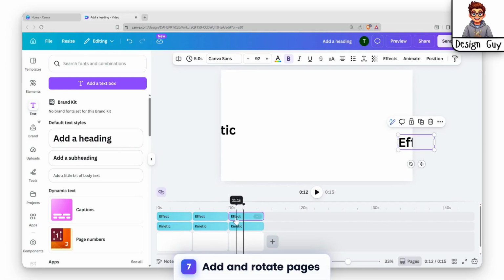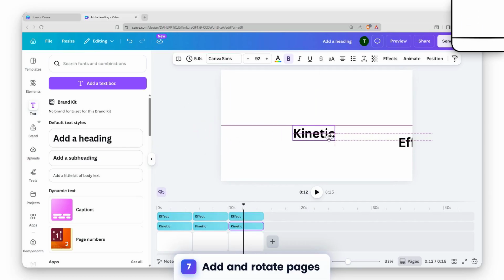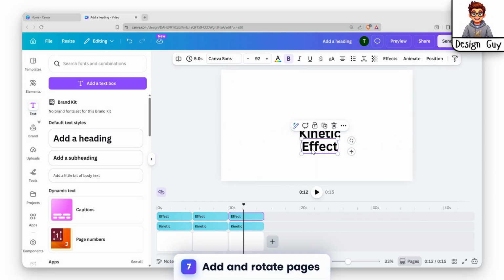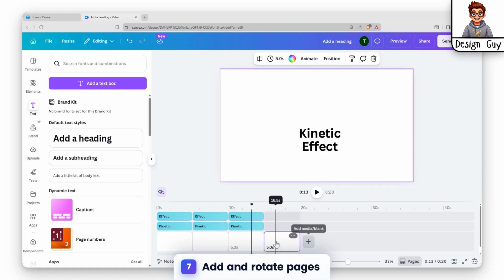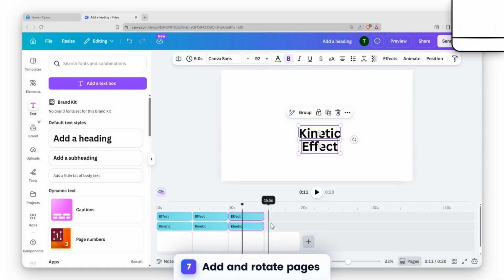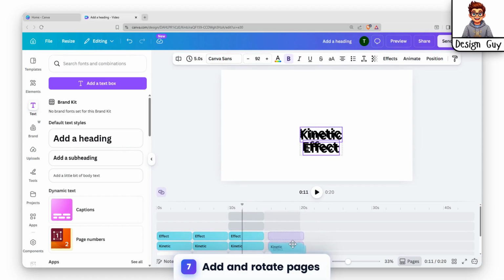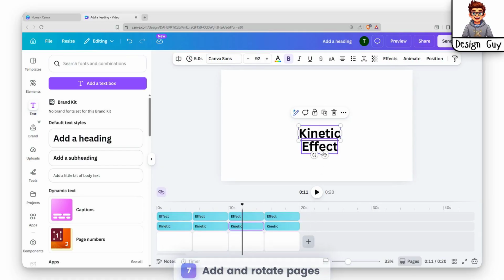Then, add another page to your document. On this new page, rotate the text as needed to achieve the correct orientation. Repeat the rotation process until the text is aligned exactly how you want. This method lets you quickly duplicate and adjust text across multiple pages for a consistent layout.